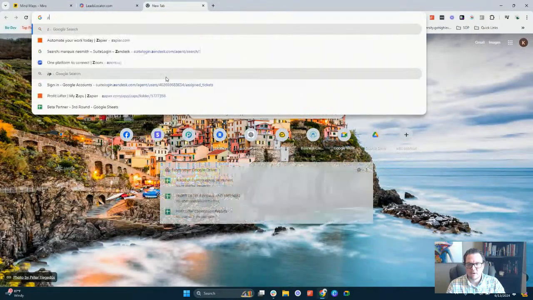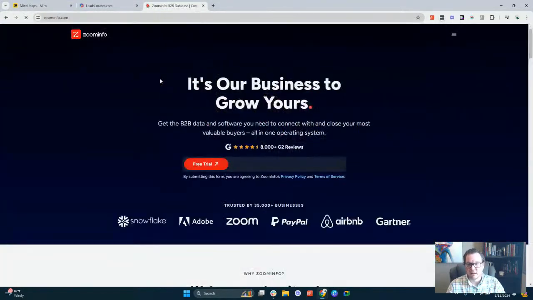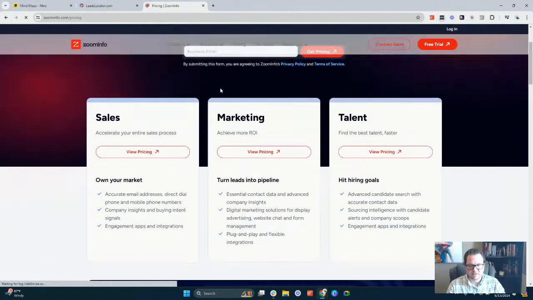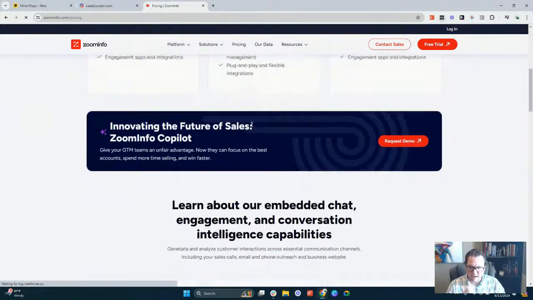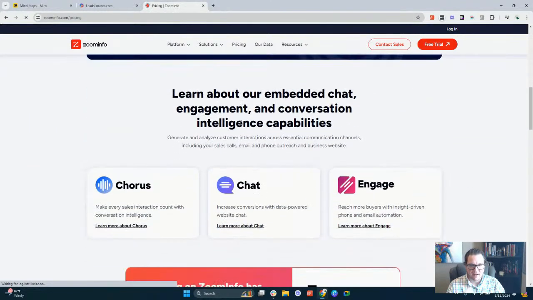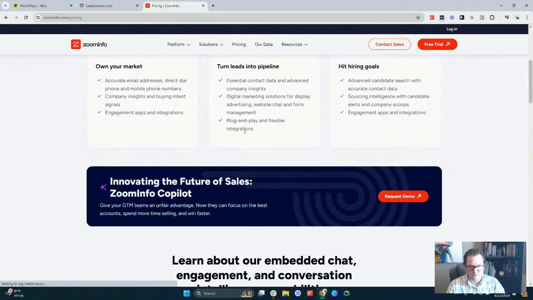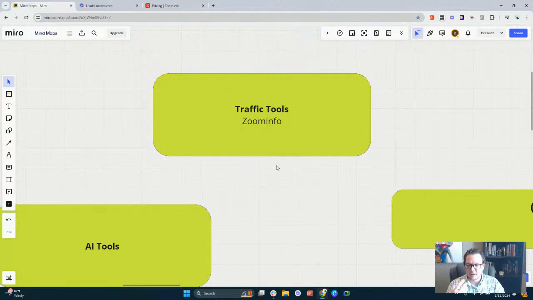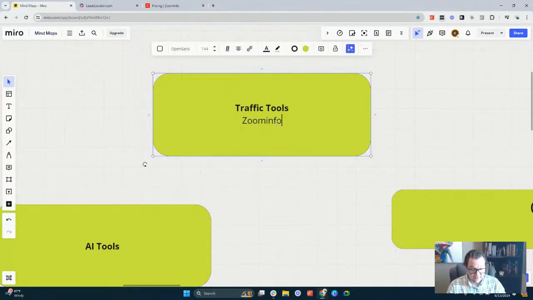So ZoomInfo is literally a list builder, is really what it comes down to. Where this fits in is you're able to log in, create conversations with people, and really dig into the list. You can figure out who's looking for specific information. It's really, in its full impact, a list builder.